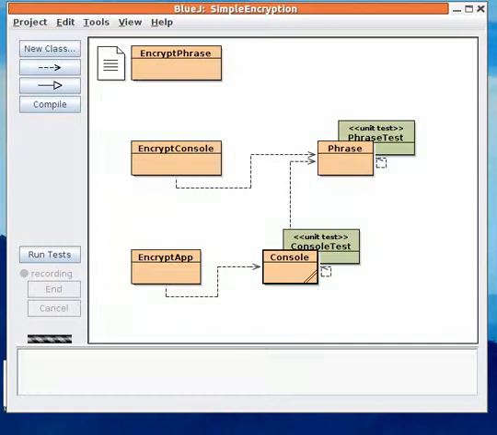In this video, I'll be demonstrating how to refactor a simple Java program to make it easier to unit test. In my BlueJ IDE, I have three versions of a simple encryption program. On the top, the application is a single class, EncryptPhrase.